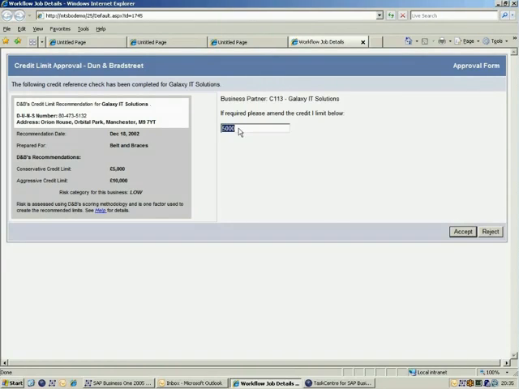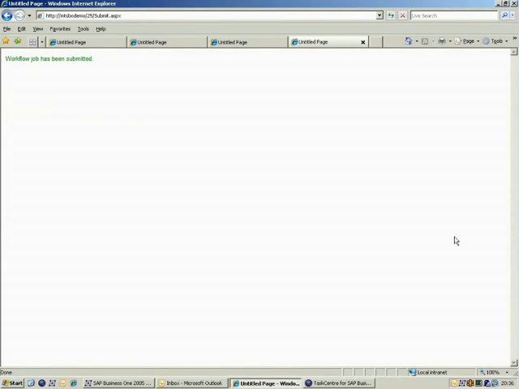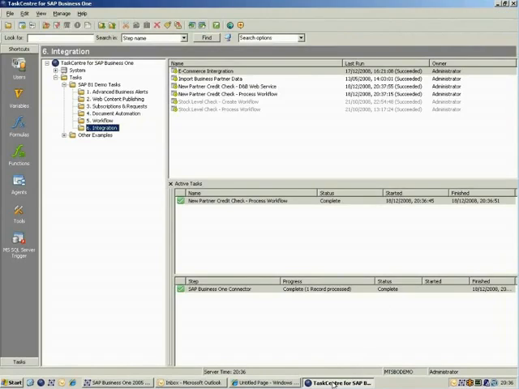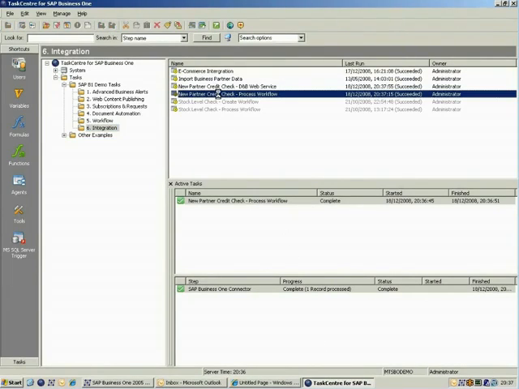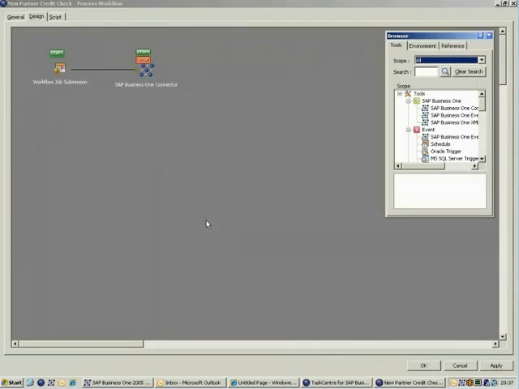As we can see, the recommended credit limit is £5,000, and we can change this if necessary, but for the purposes of demonstration we can go ahead and submit the form by accepting the recommended credit limit. Now the workflow has been submitted, let's switch back to TaskCentre. The second stage task is fired on submission and will process the workflow. Once completed, we can again load the graphic task designer and take a closer look at the steps involved.